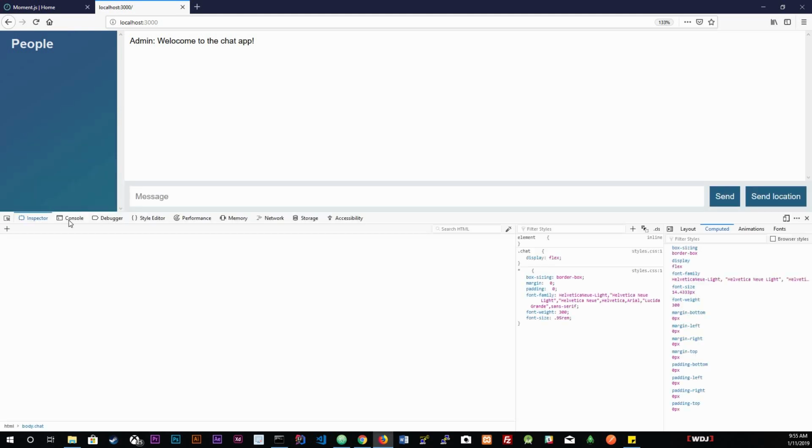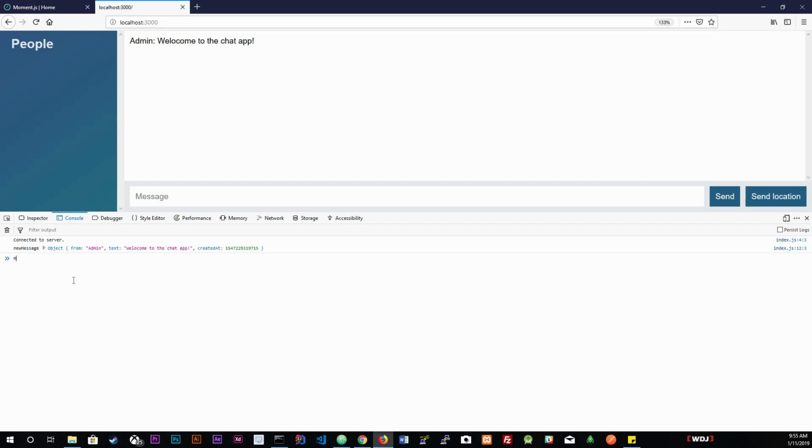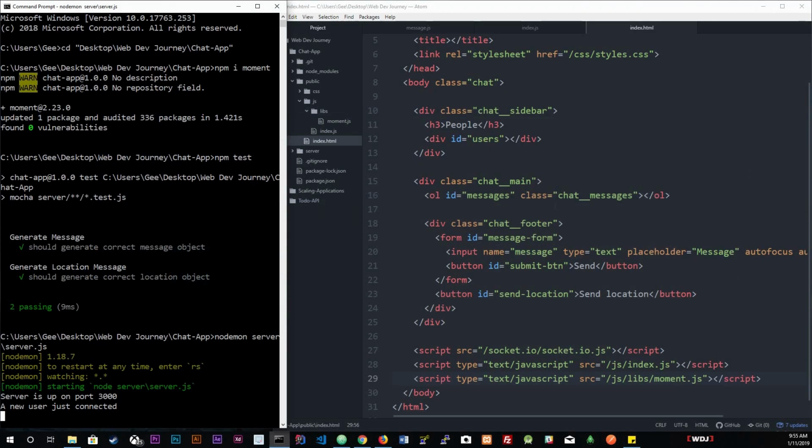So inspect the element, go to console, and we're going to just do moment dot format, just like that. And it's working on our client side. We got our timestamp back. Awesome. Now that we know that it's working, in here we're going to go.